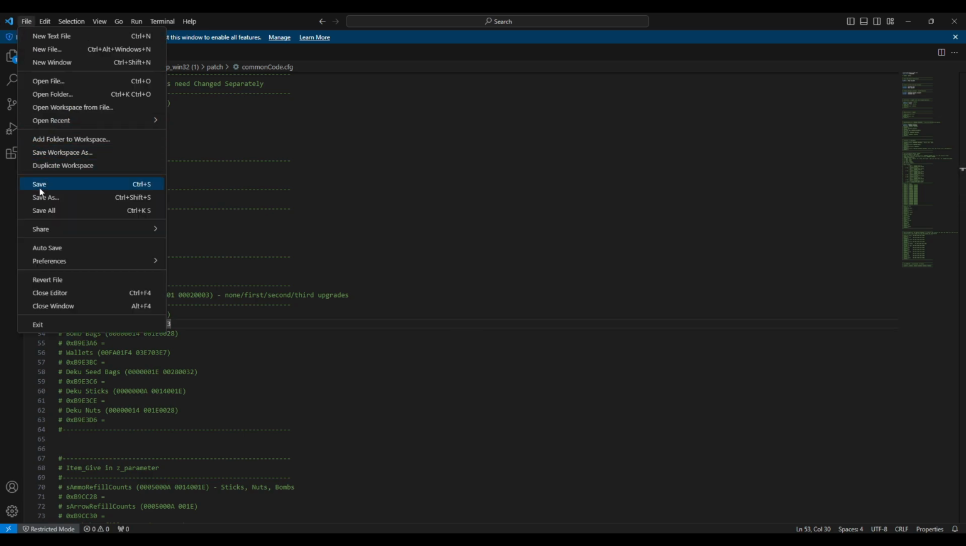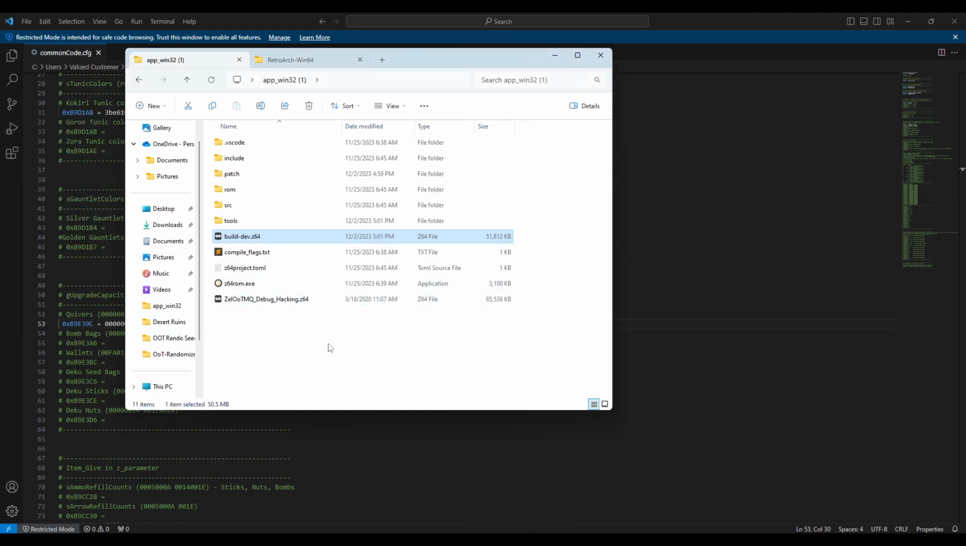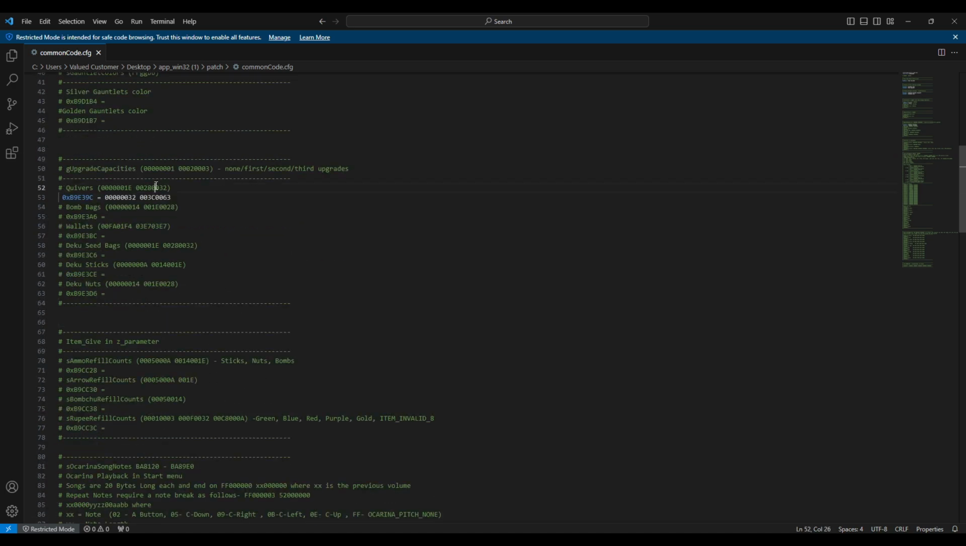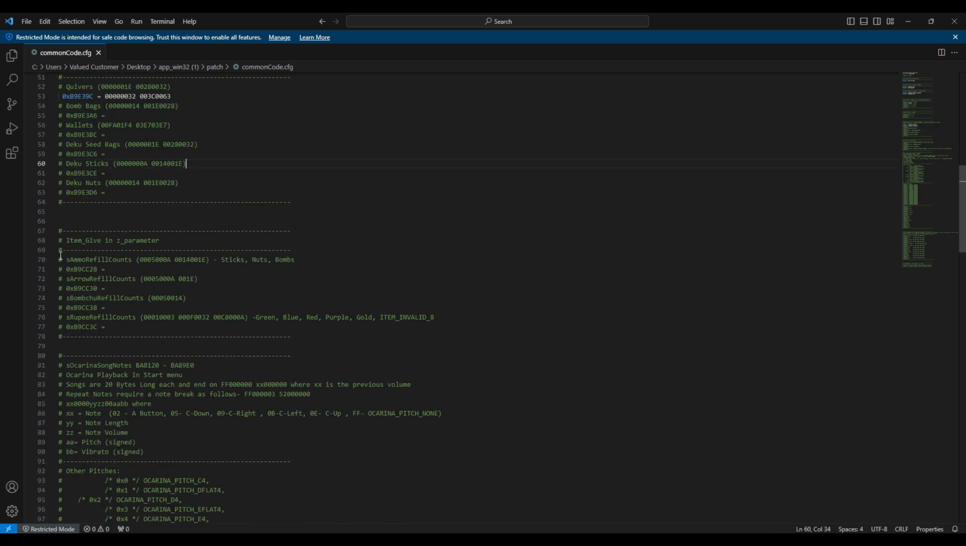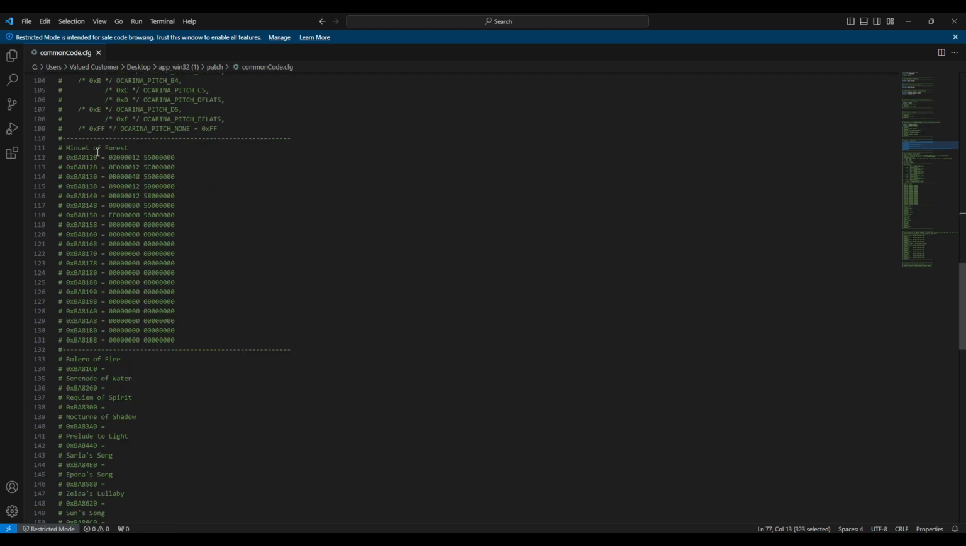Okay, there's that. And that will give you the correct capacities all the way through. Same deal with item refills. It's all the same format. Same deal with the notes.